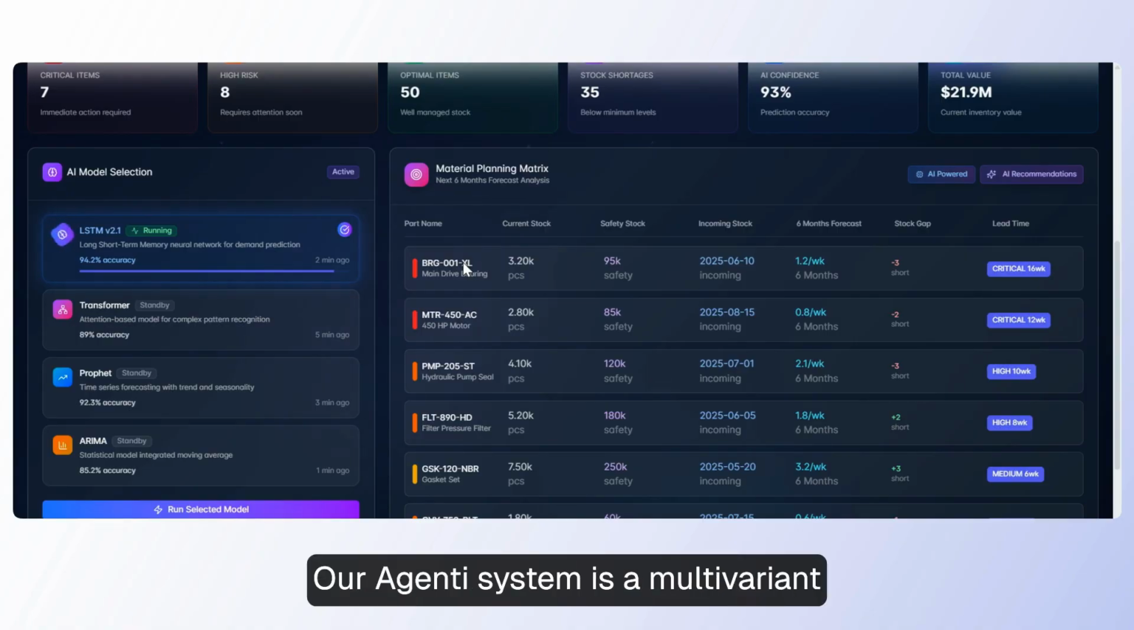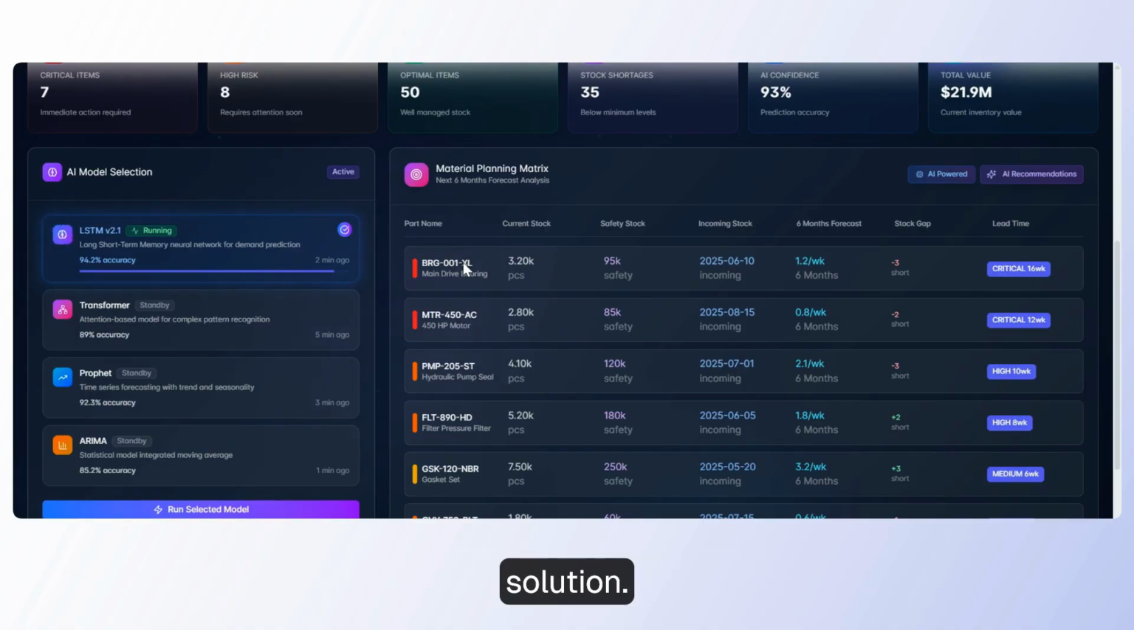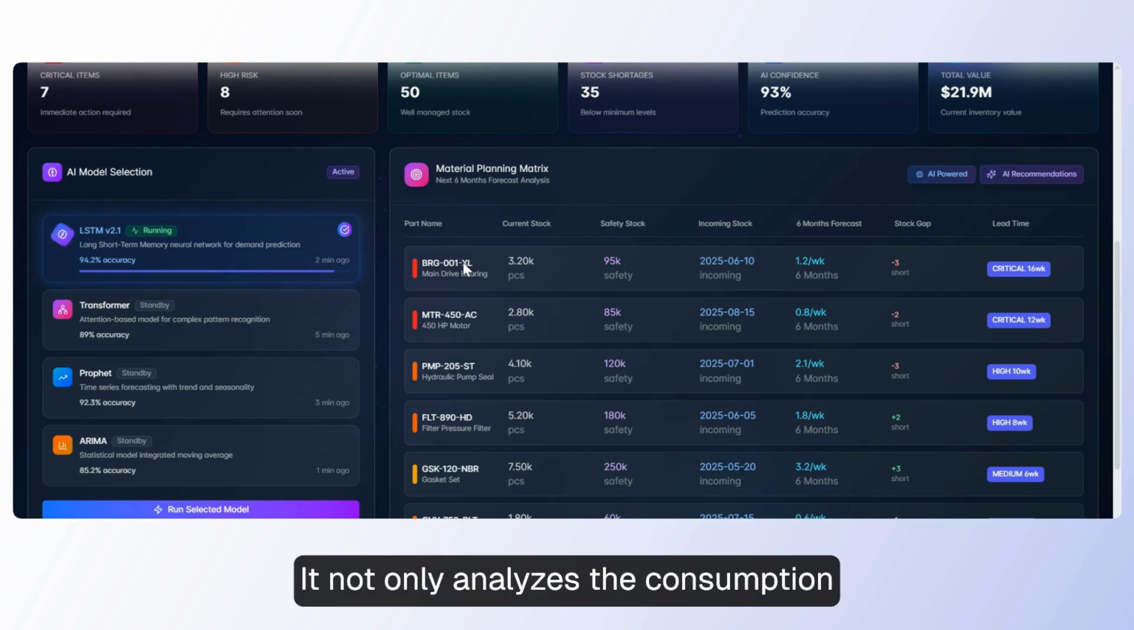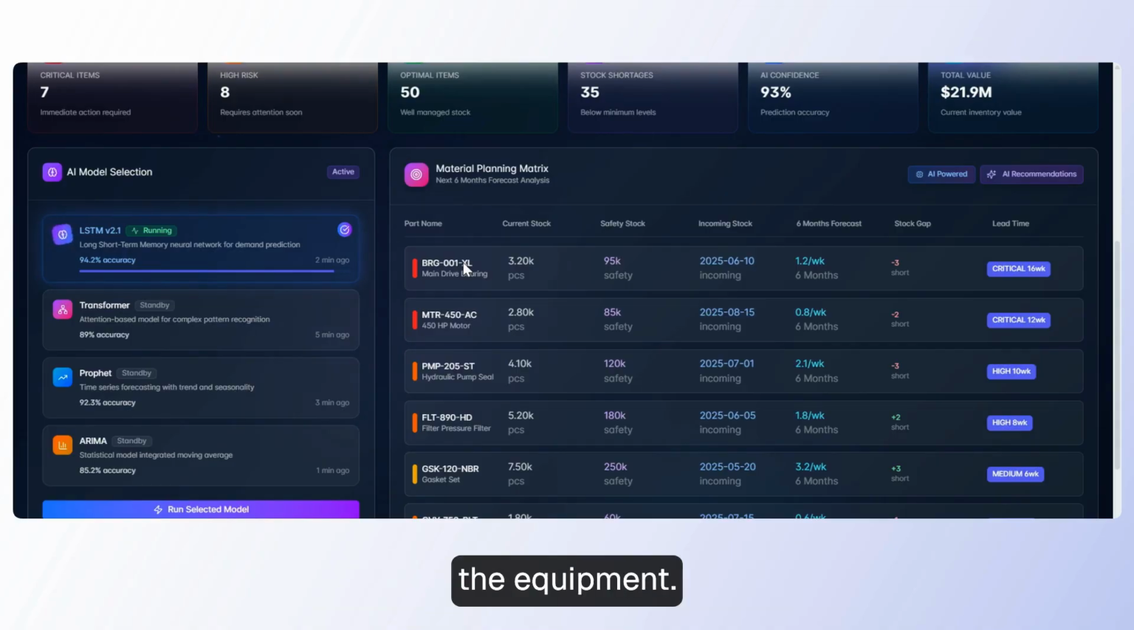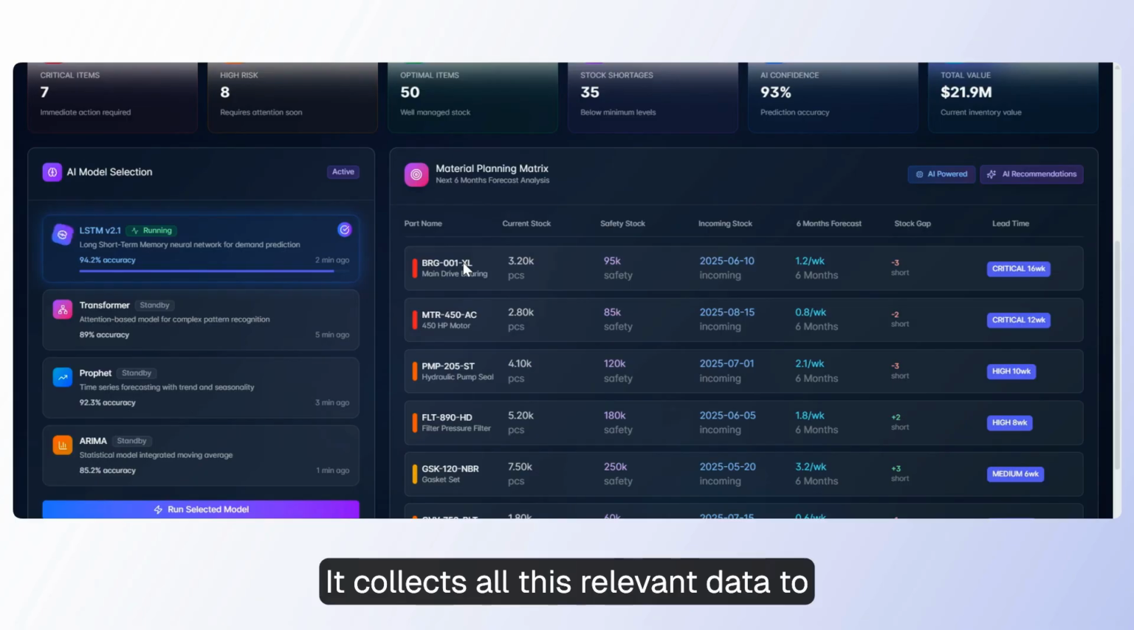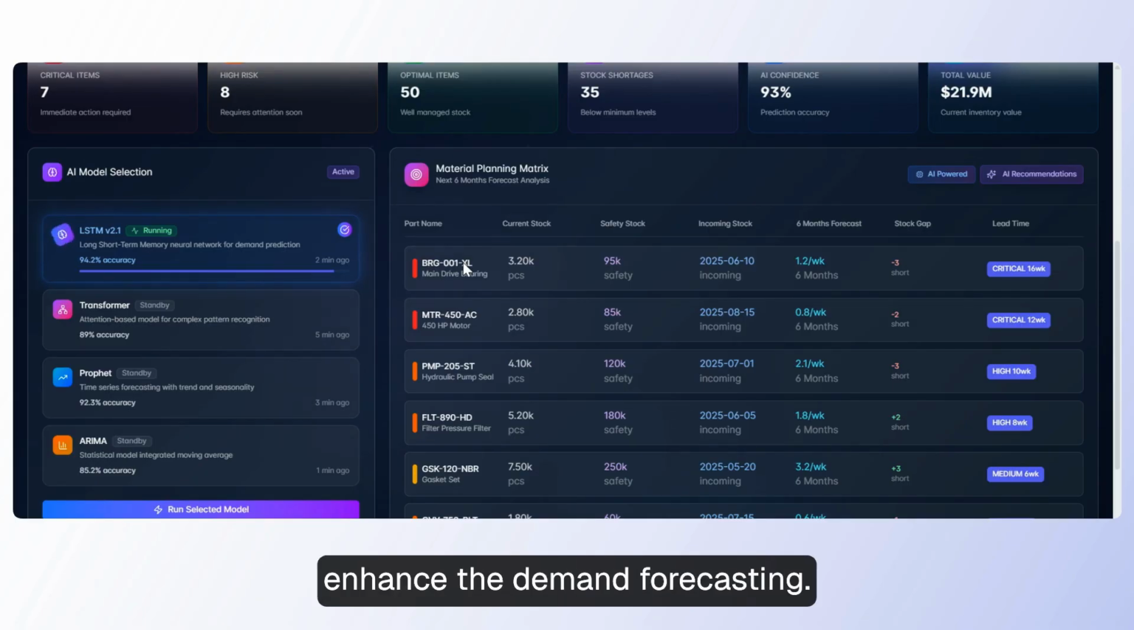Our Agentic system is a multivariate solution. It not only analyzes the consumption pattern of the spare part in question, but also considers equipment operational hours, maintenance history, and any root cause analysis related to the equipment. It collects all this relevant data to enhance the demand forecasting.